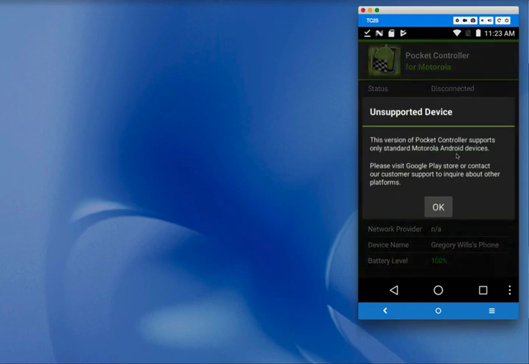Ooh, that's not good. Look there, unsupported device. This version of Pocket Controller supports only standard Motorola. Well, that's not true any longer. It should have said Zebra devices, because it does support many of our Zebra devices, up to, but not including, those which are running Marshmallow Android 6, and certainly not the devices running Android Nougat, which our TC25 runs, which is Android 7. So those are not supported.